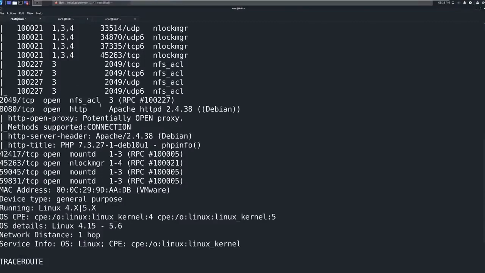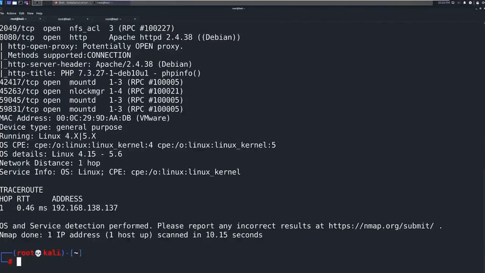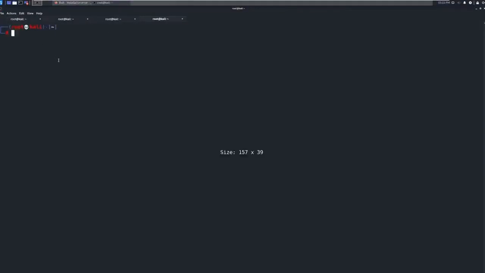So anyway, we have this NFS, this network file share, and I'm curious if there's anything there. What we can do is open up a new tab and make this a little bit bigger. We can say showmount.